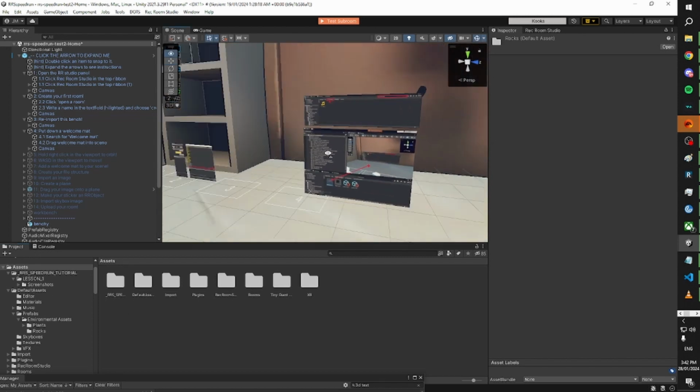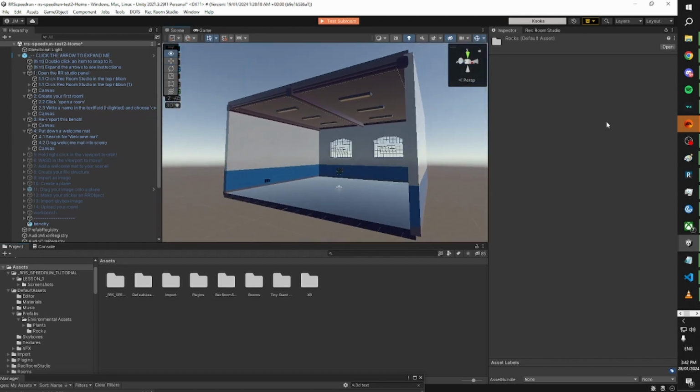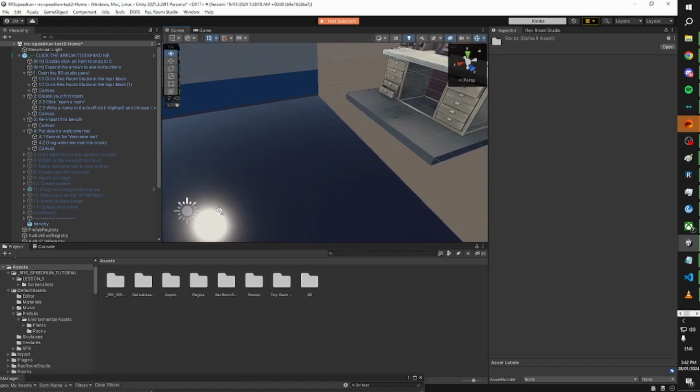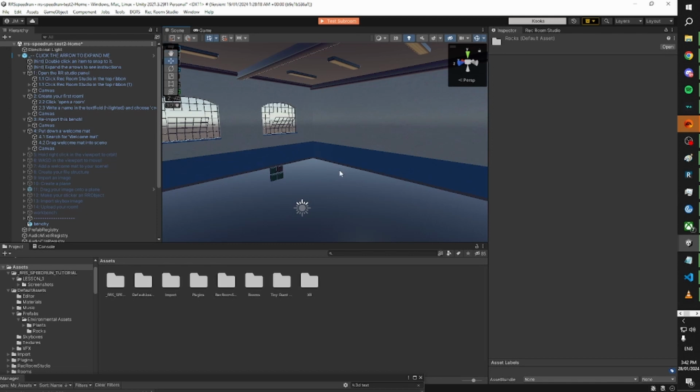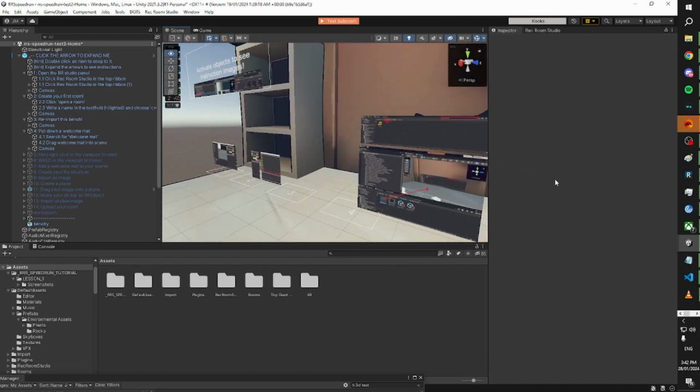But the most important thing that we need in any studio room is a welcome mat, because as you can see, it doesn't start with one. So the first thing that we'll do is we'll spawn in our welcome mat.